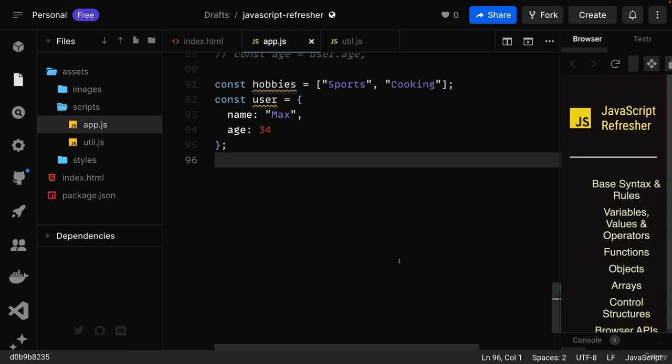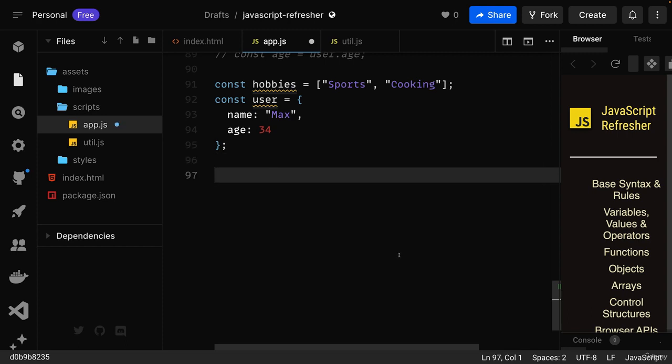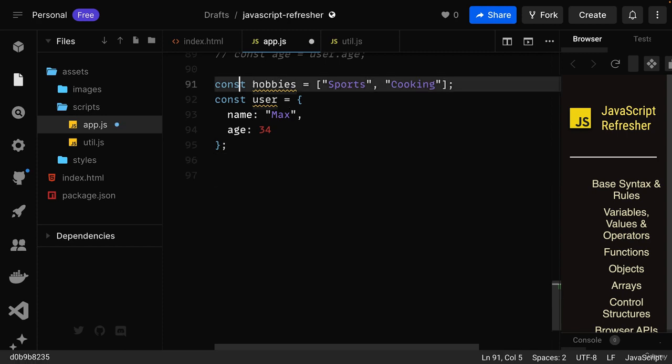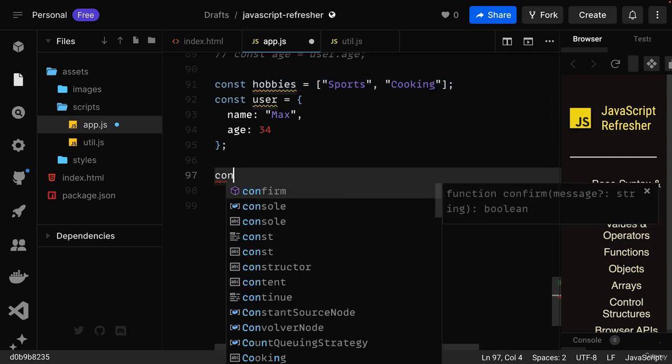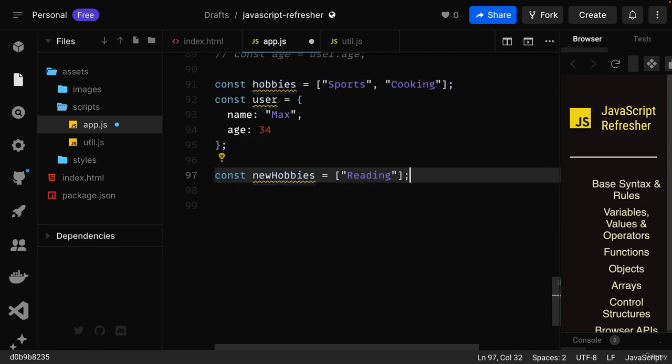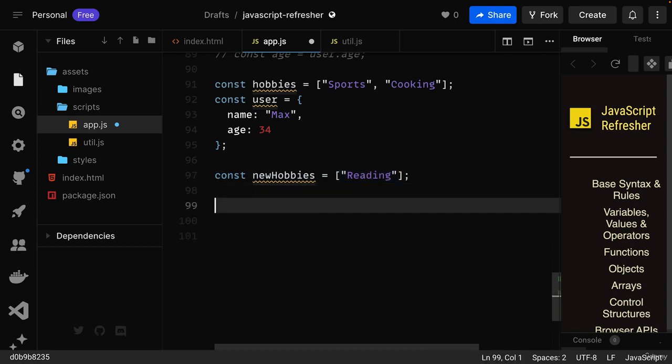Now, the other crucial concept that's related to arrays and objects about which you should know is the special spread operator that exists in JavaScript. For that, let's for example say that we want to merge this hobbies list with another hobbies list. In this case, for example, another list that only contains one item.